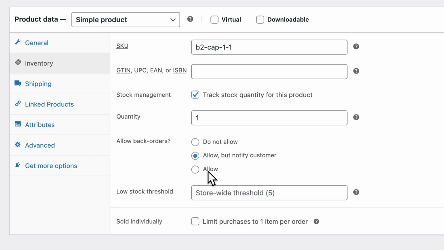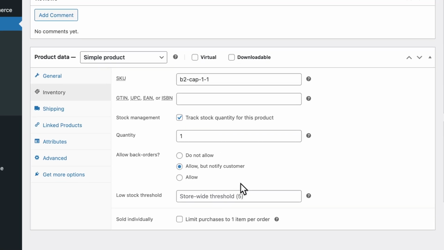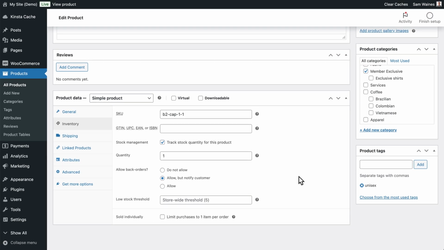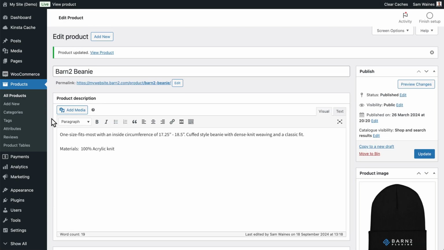This is the main setting we want to worry about, but let's notify the customer that the item is on back order. Note that some of these settings are similar to the ones that we just looked at on the main settings page. If you change something here, it will override it just for this product, but the main global settings will stay the same. Once you're finished editing a product, you can click on Update.